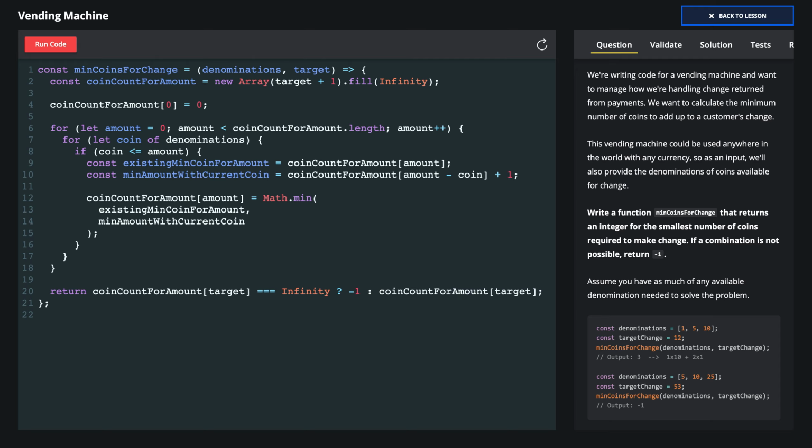we're now able to return the solution. First, we just check if the target is valid. If it's equal to infinity, or the largest integer, then we know it's not valid, and there wasn't a combination that could reach this target. In this case, we return -1. However, if it's not equal to infinity, this means we do have a valid combination. So we can just return coin count for amount at the target.